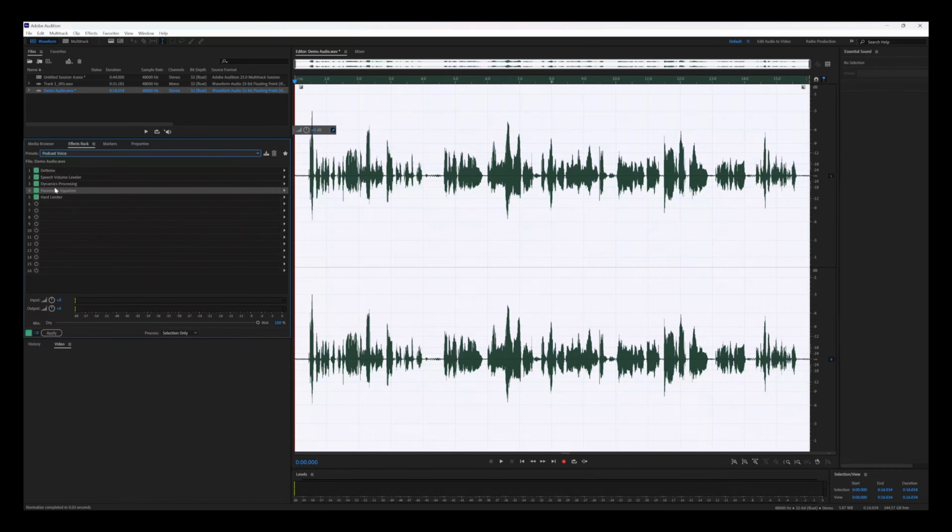I tend to not mess with any of these presets or any of these effects because out of the box, they work pretty well for me. But you can go in, double click on each one and adjust them to your liking, depending on your microphone setup, your room setup, all of that. So you can go in and actually mess with all of these.